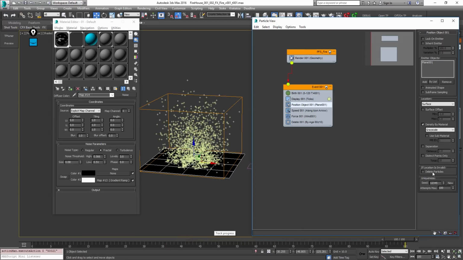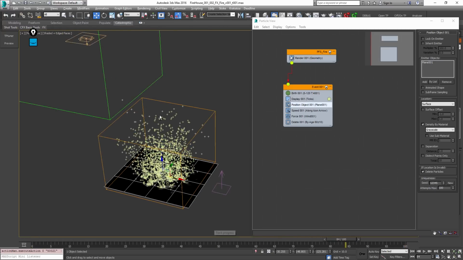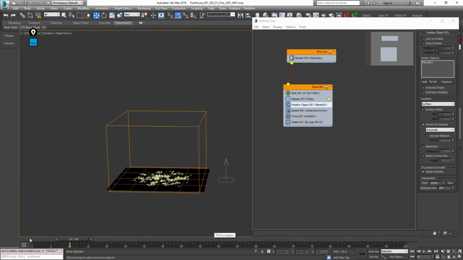And so we've got that going on. You can also say delete particles, and sometimes there might be stray ones that sampled wrong, and that just gets rid of those. But this is just a good way to have something that we can start with, okay?